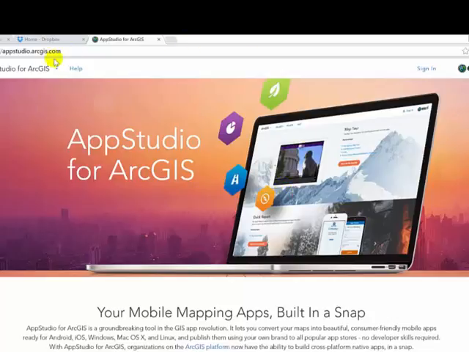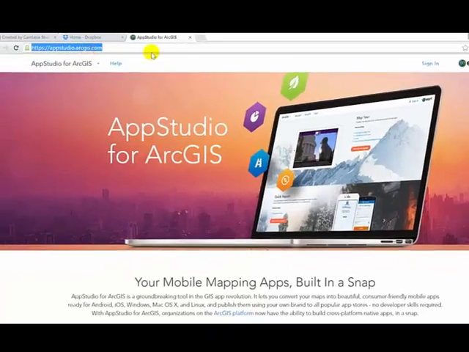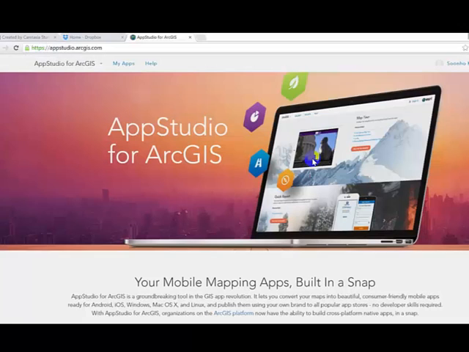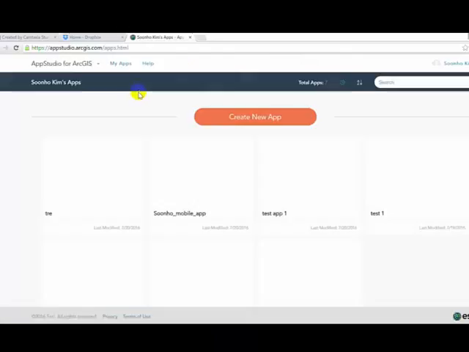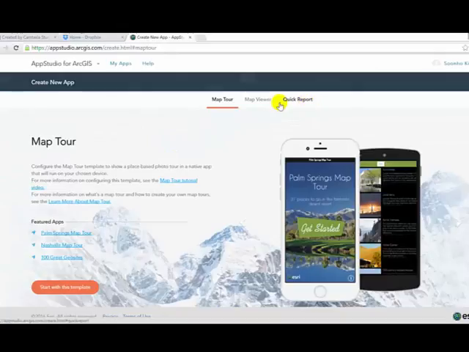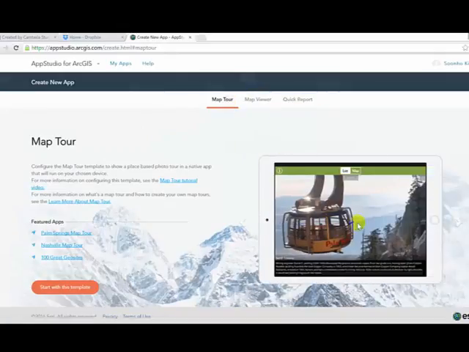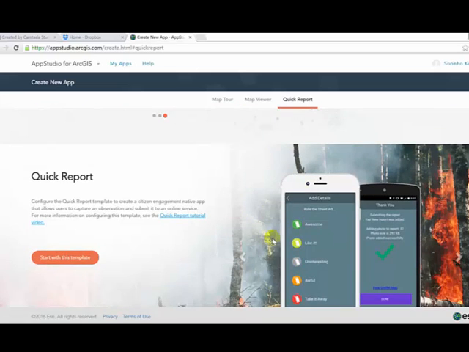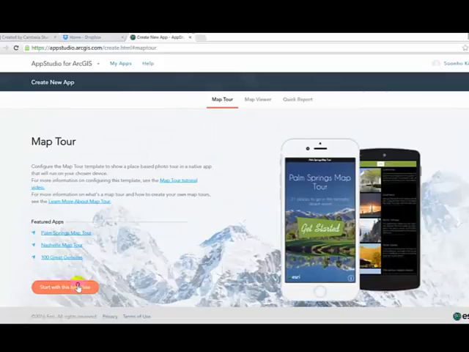So first, let's go to appstudio.arcgis.com, and then you can sign in here. It already signed in with my username, and I go to my apps, where you can create new apps. You can choose three different templates: map tour, map viewer, and quick report. This is a map tour style, this is a map viewer style, and this is a quick report style. I can choose the map tour.